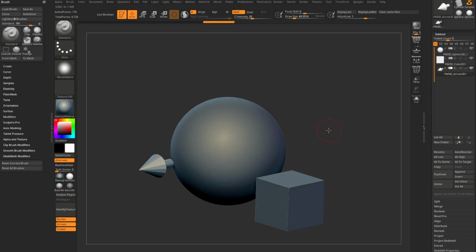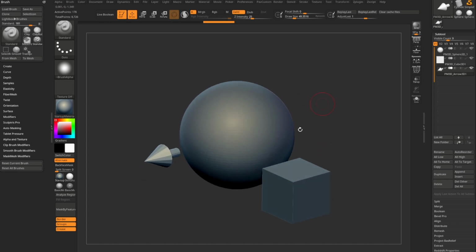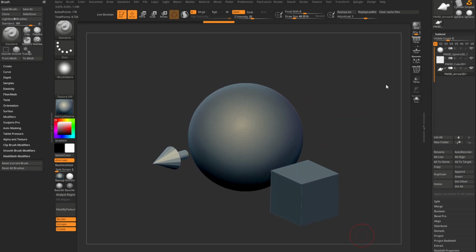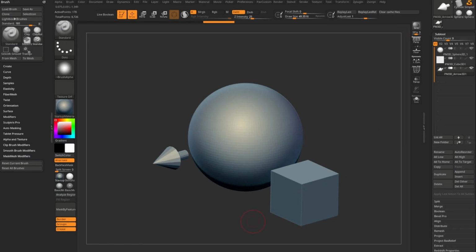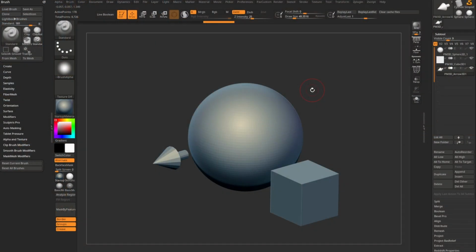And there's going to be some problems with these objects. This is why I'm choosing them specifically, but we're going to solve those problems. So now by default, if we go up here to this BPR button, you'll see the shortcut for that is Shift R. If we hit that, that's going to do a BPR render. That's ZBrush's default renderer, but we want to do a Redshift render, something that's going to be very nice ray traced and have super nice materials and lighting.